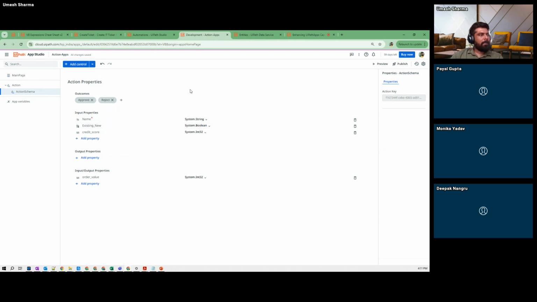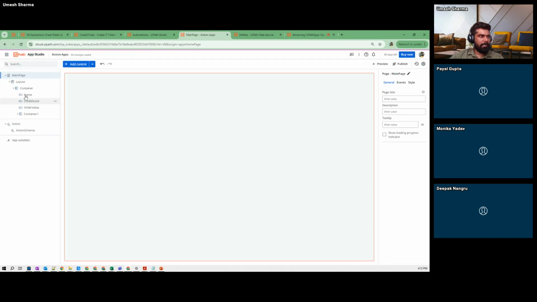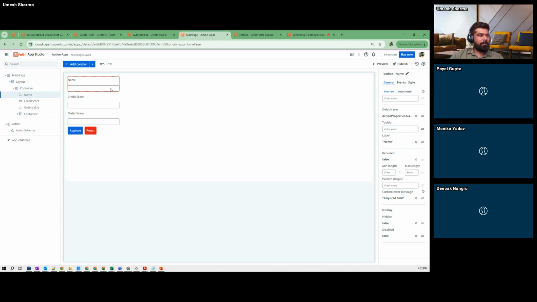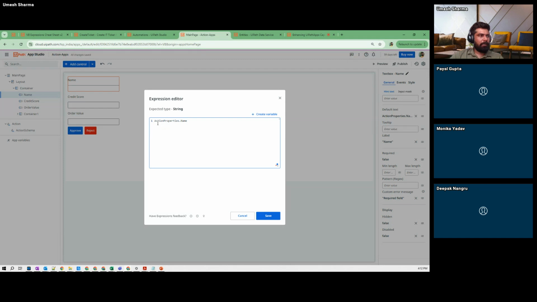Talking about outcomes, for this specific use case we have provided approve or reject. We can have any other outcomes as well. Let's suppose you want to skip, it will have another outcome, and then we can map it and bind it in the page on the app side. Once the schema is created, this is the prerequisite before starting the actual binding. Once the schema is created, we can map it with the fields that we have with the controls. For name, I have bound it with the name property of the action schema that we have.